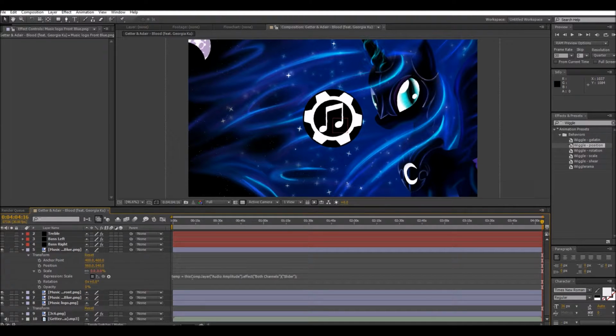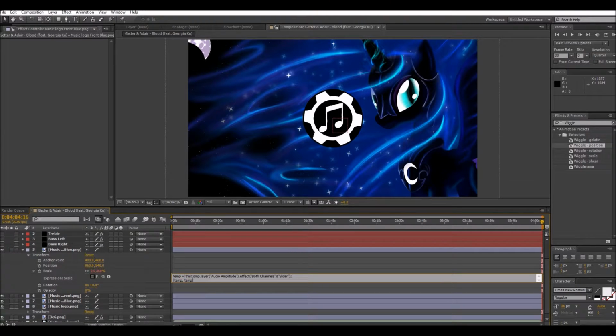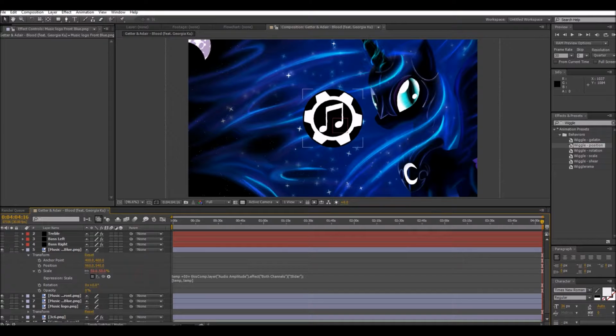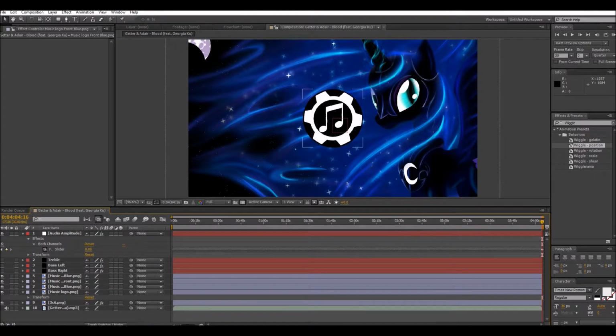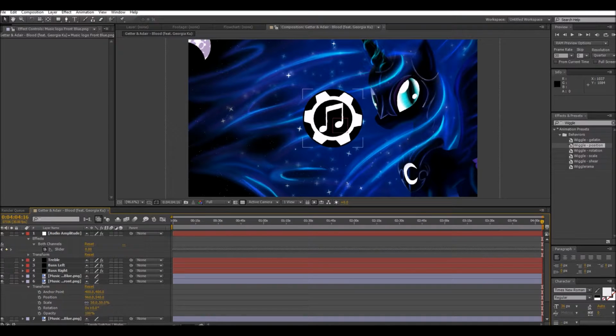So I figured out what's wrong. You want to type in temp space equals space, and then go right after the space and type in what you want in your expression, and bada bing, bada boom, it works. So you want to copy and paste that to the scale expression for the rest of the layers for your logo.